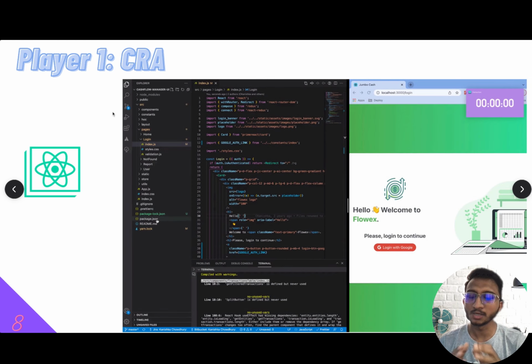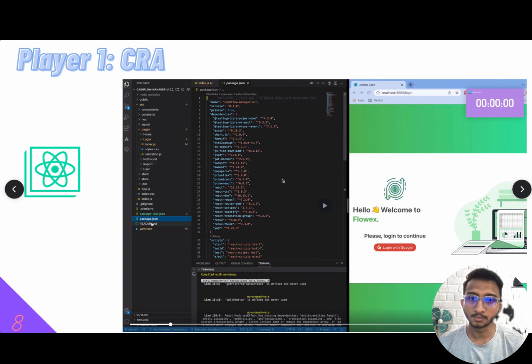So similarly, we have player one as CRA, and what I've done here is I have made a project which has multiple packages and quite a good number of files, so that the bundle size is large, and this is where we'll actually be able to see the difference. I have a simple login page here, and I'll be making some change in the text here, the simplest change that we can do, and we'll see how much time it takes to show that change up here on the screen.